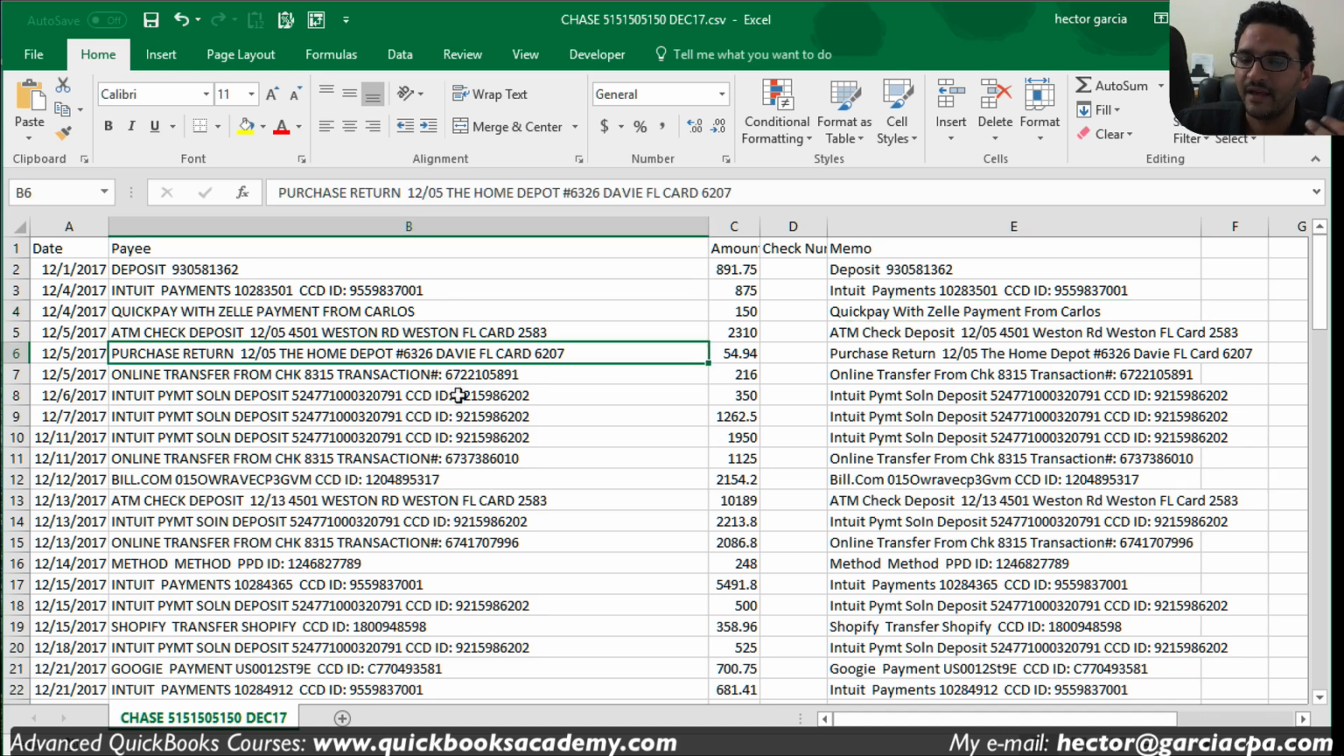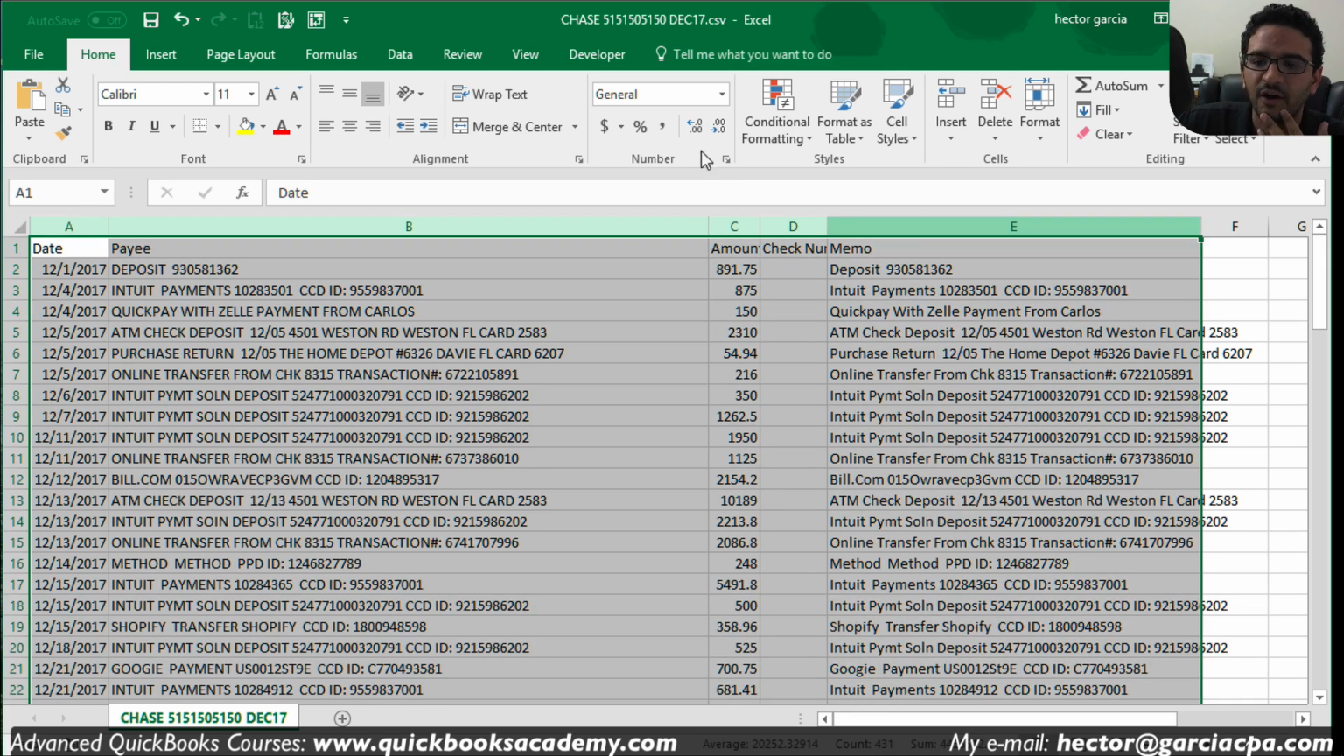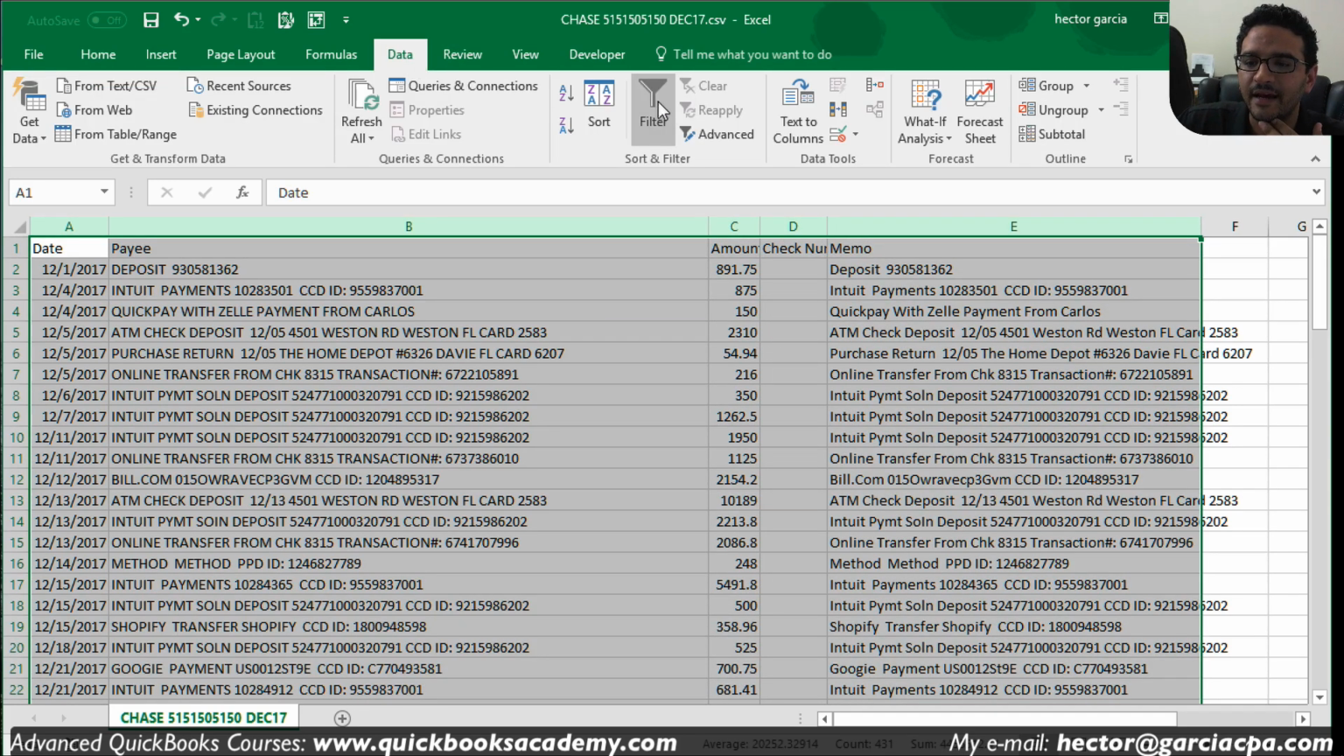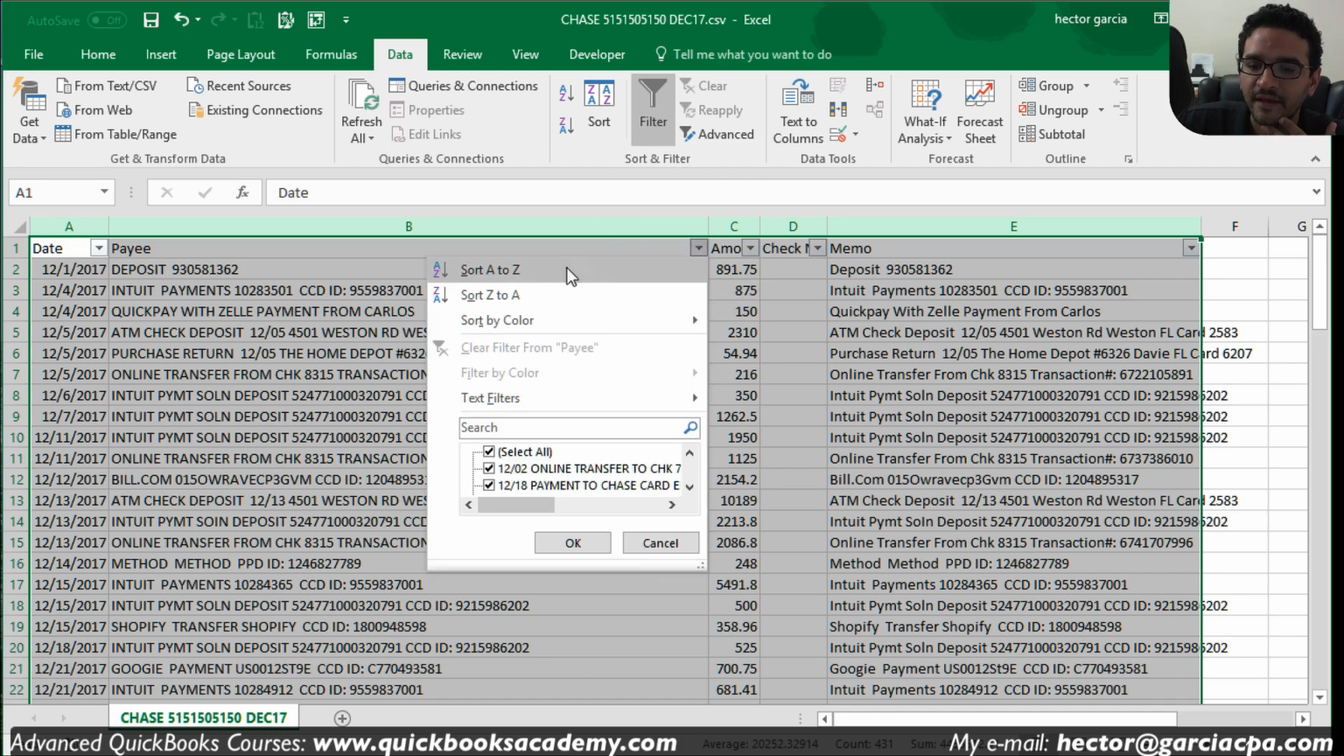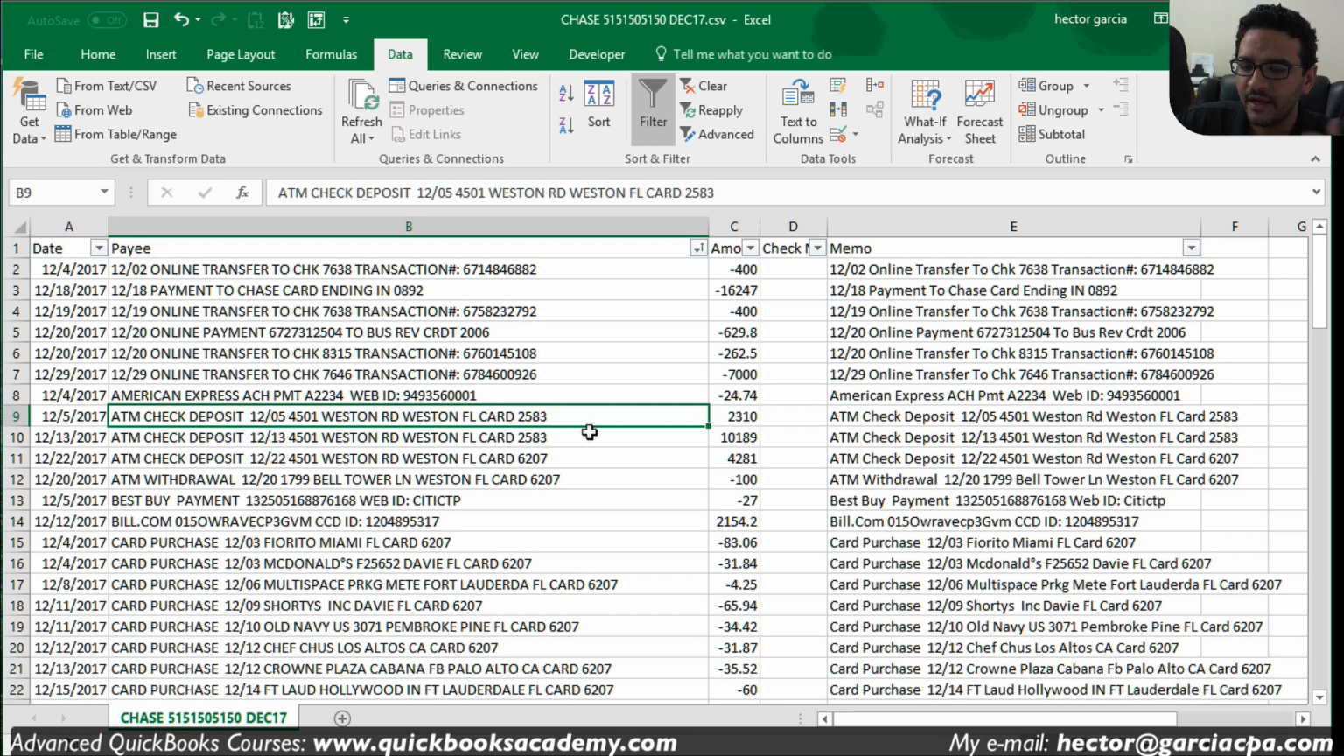Now on the left side, a couple of things that you may want to do is clean this up in a way that when it comes into QuickBooks, it just reads a lot faster and it automatically recognizes it into the vendors the way it looks in QuickBooks. So what I first do is I select all these columns here. I click data, I click filter, and then under payee, I'm going to click sort. And I'm basically going to look for patterns.